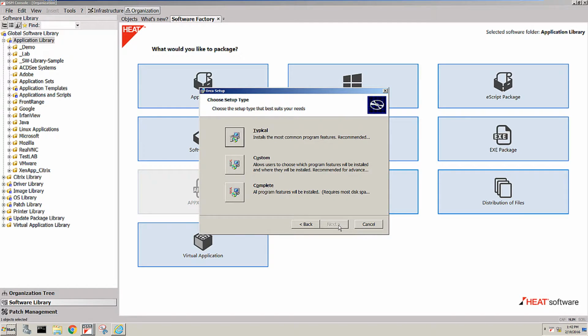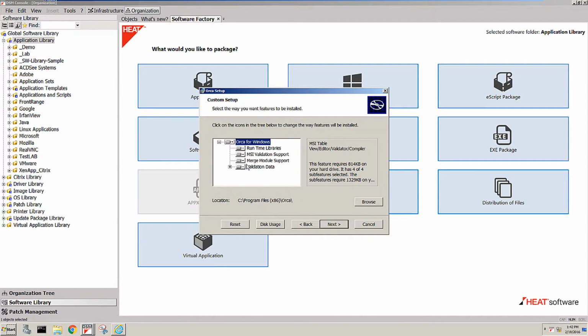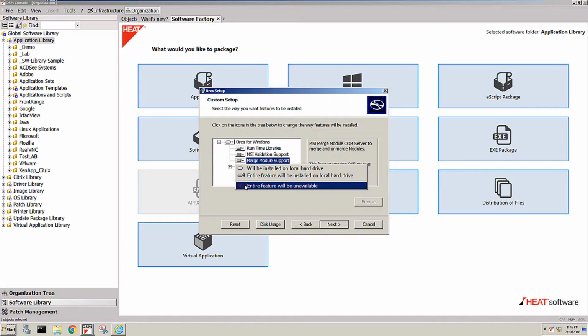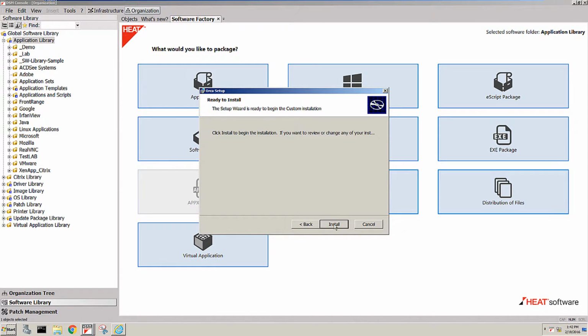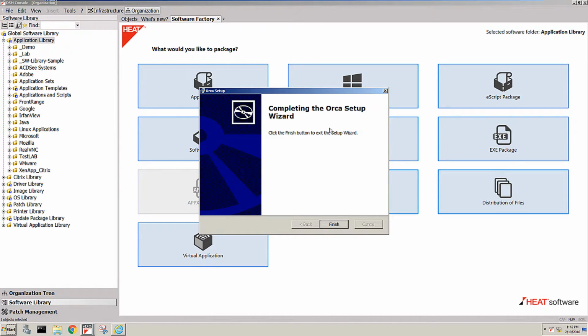Then you hit next. Now I can say I don't want to do the typical installation, but a custom installation. And let's say I do not want this particular piece to be part of my installation, and I also don't want to have the validation data in there. So I hit next again and install. And as you see, it actually didn't install the software on my machine, but it recorded my choices.